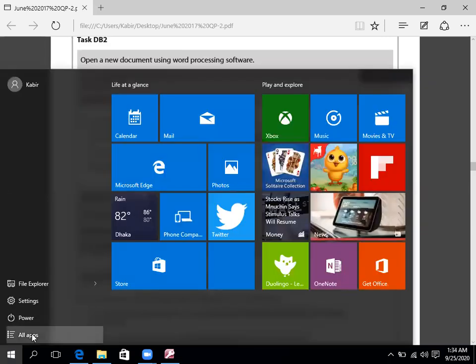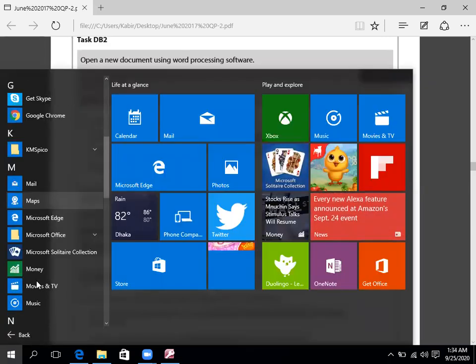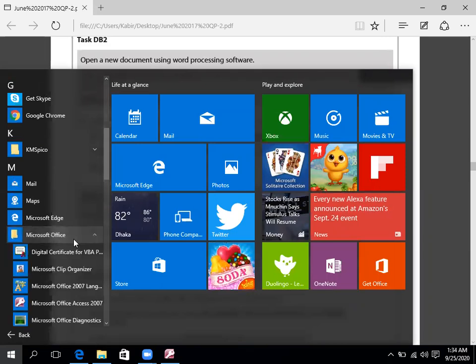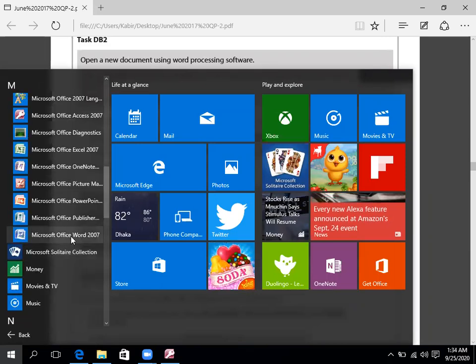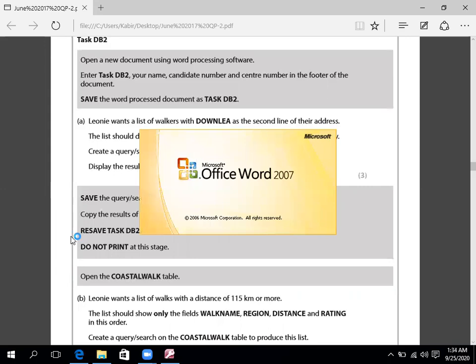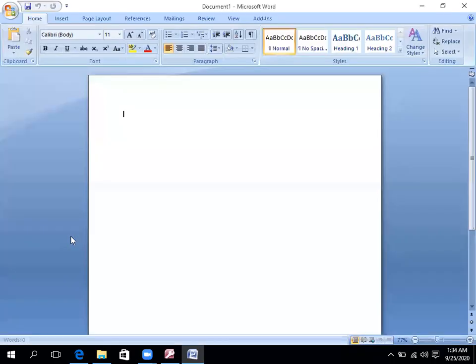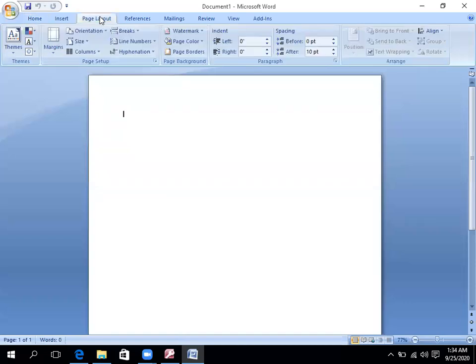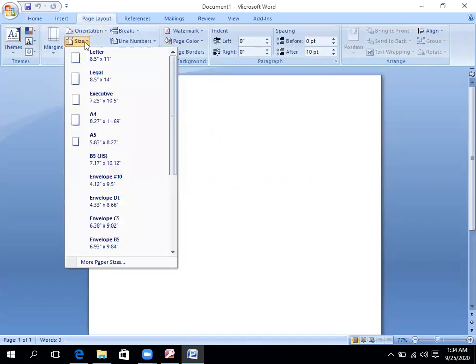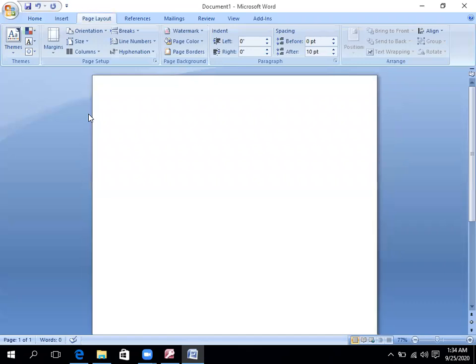So go to click on Start, All Apps, Microsoft Office, Microsoft Office Word 2007. Change the page layout. The page size should be A4.